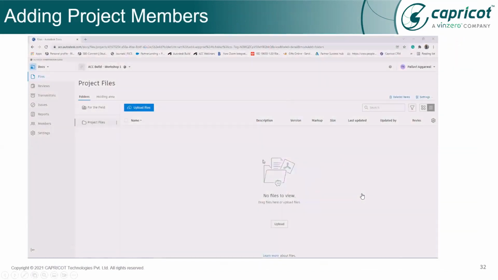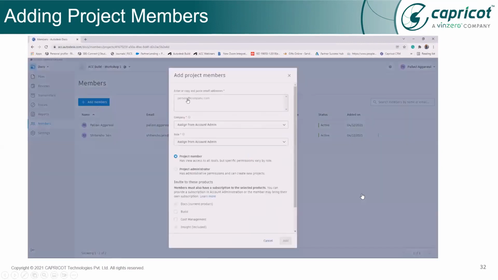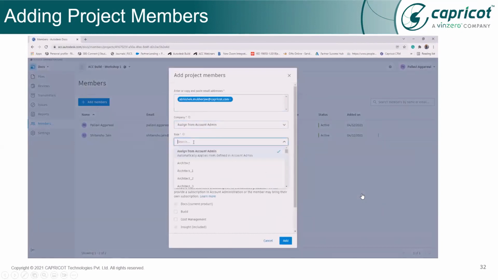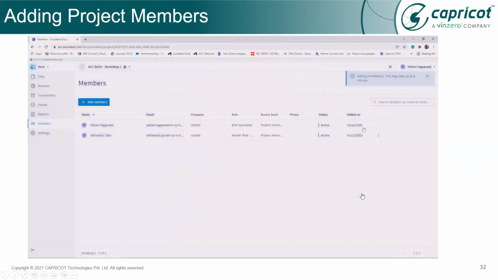Now we need to bring members to the project. The Members tool here in Docs lists all the members which are added to the project. All the information about the members will be highlighted here. You can add new members and then specify their email IDs and the company details, and then give them access to the product. Based on their role in the project, they will be assigned to that specific product.